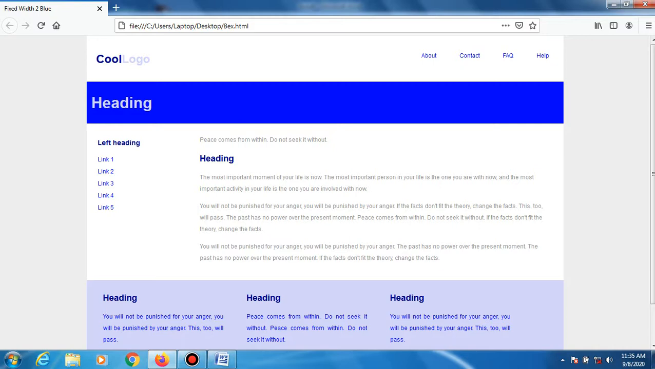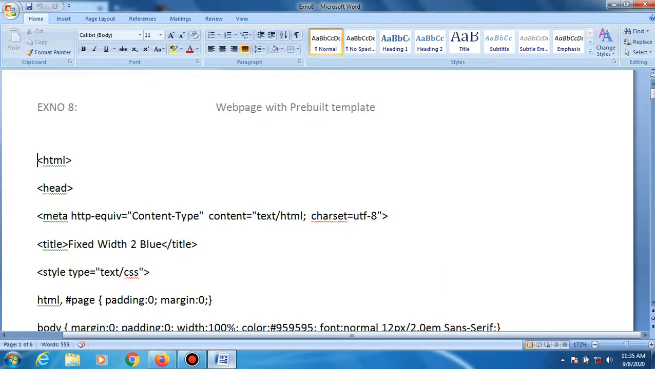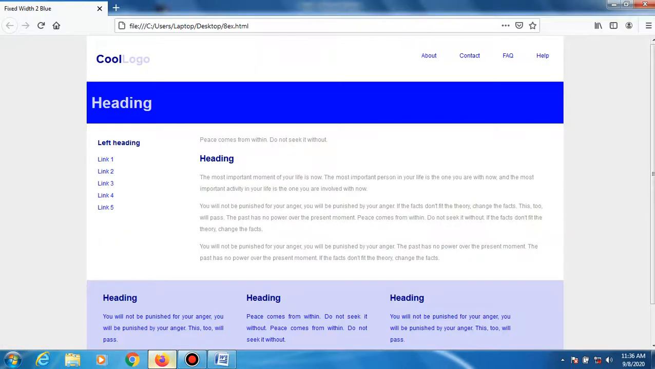This program is a little bit larger than the previous programs, but it helps to create a web page as per the user requirement. You need not change the entire program. You just have to alter it wherever you want to change.